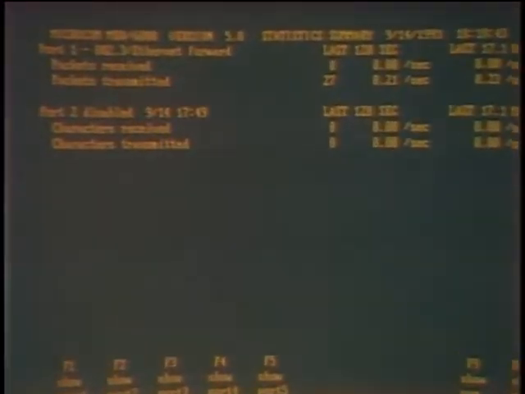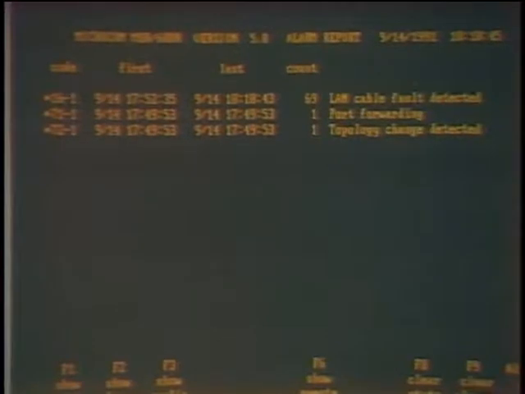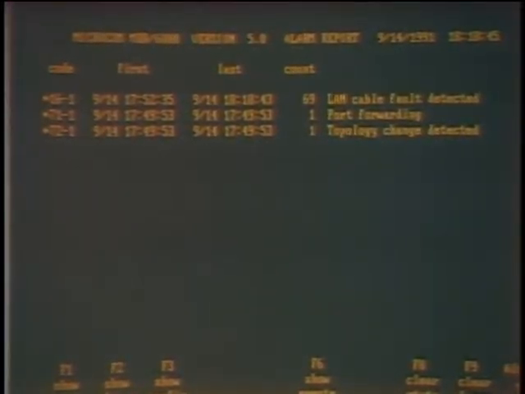So this is really how you can monitor what's going on in your network. This shows you the alarms that you've seen on your network. And as you can see, most of the alarms were for port forwarding and topology change detected, which means the link has come up.